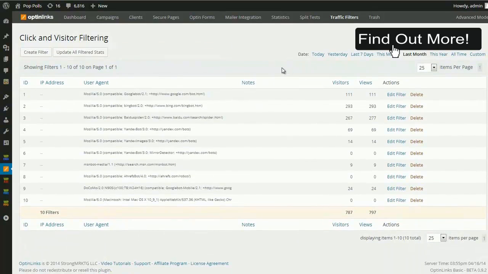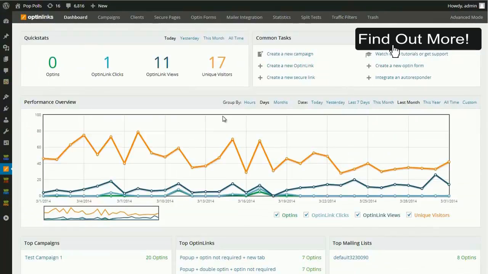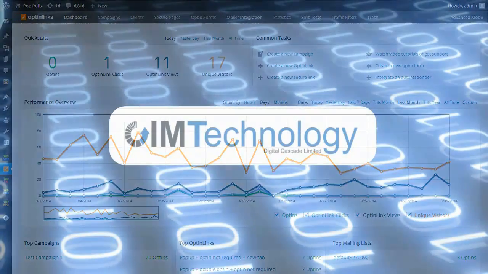This is just a level of stats that you don't normally get in plugins. We put in the effort here to really build something special so that you can actually use this plugin, you can get more opt-ins, and you can see exactly where they're coming from.